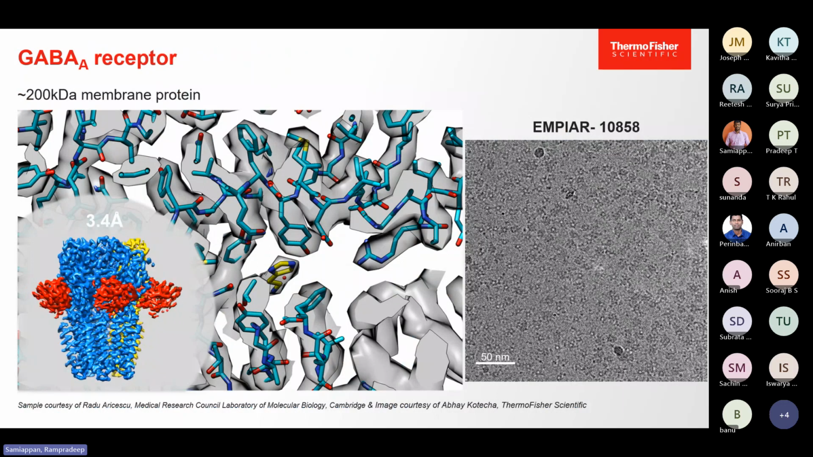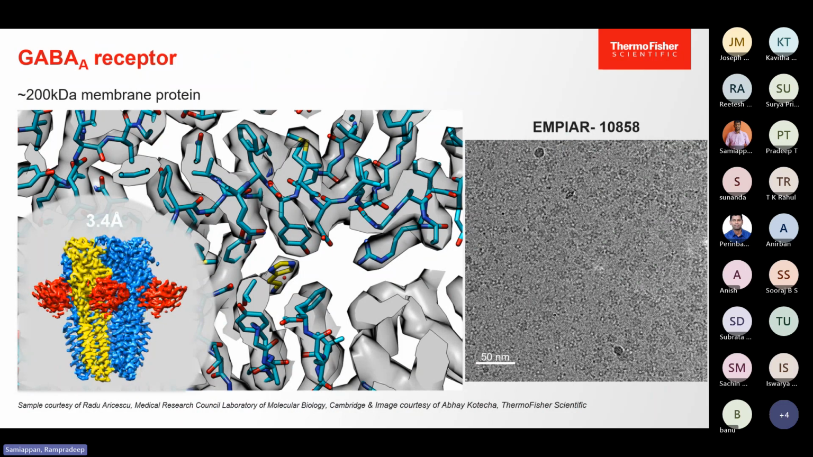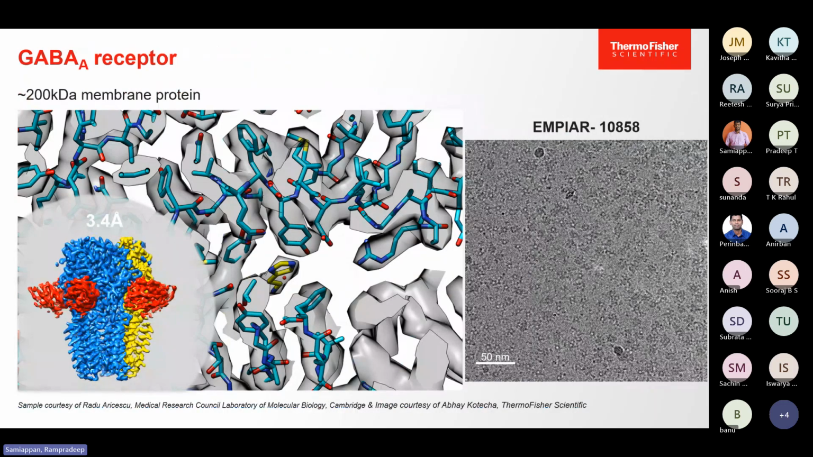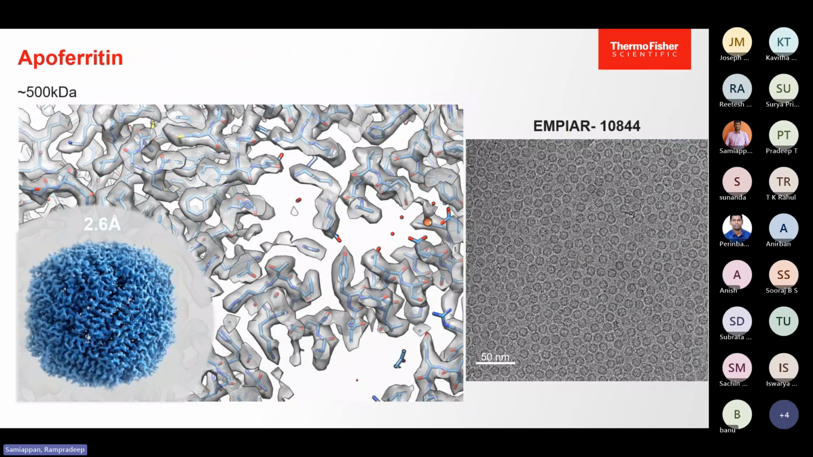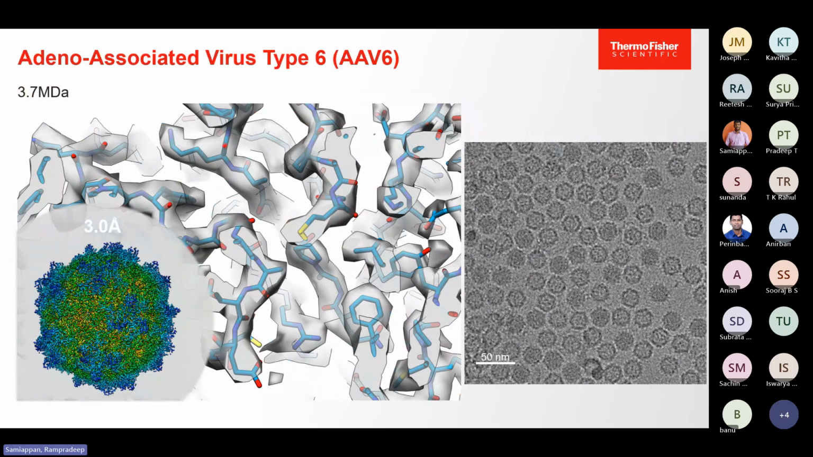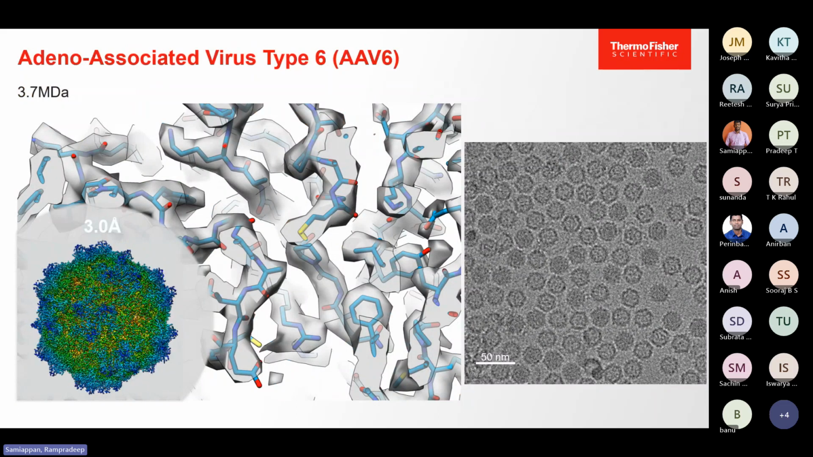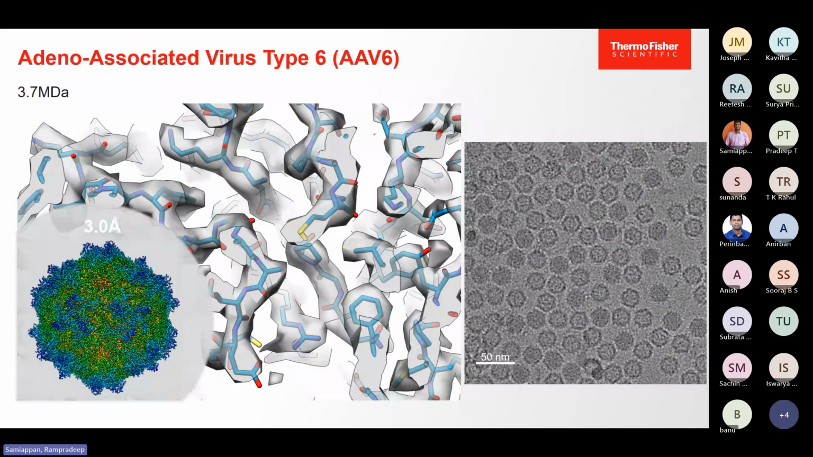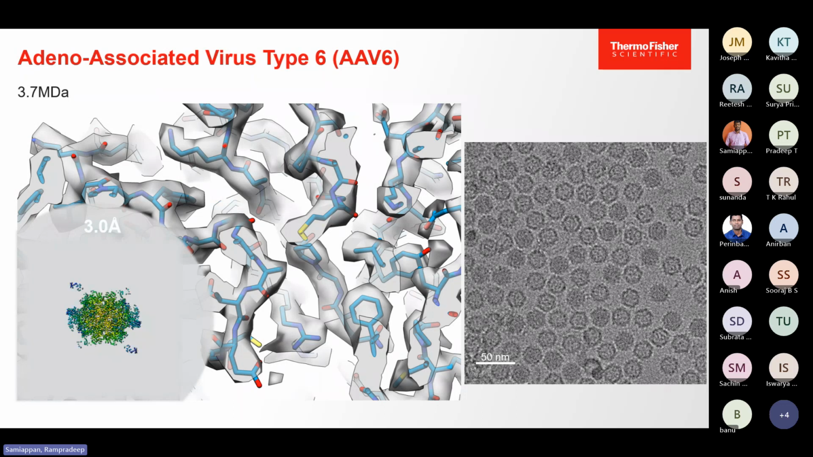But you can see the images, it's really complicated. The complicated part lies in the preparation actually, and to see it and to get a 3.4 angstrom resolution is really a huge step. Apoferritin, I have already mentioned. And AAVs we can see very clearly, and the optimization process is quite easy. At least I know roughly the concentration which works fine. So AAVs are very good.